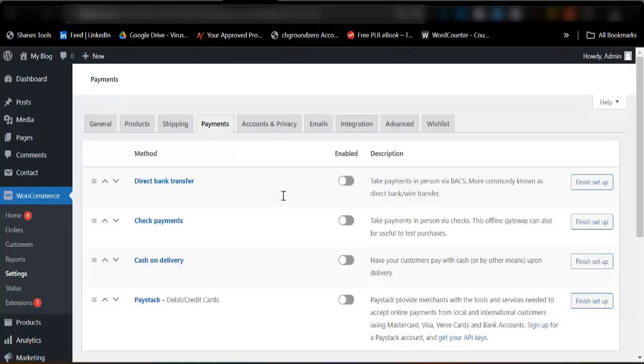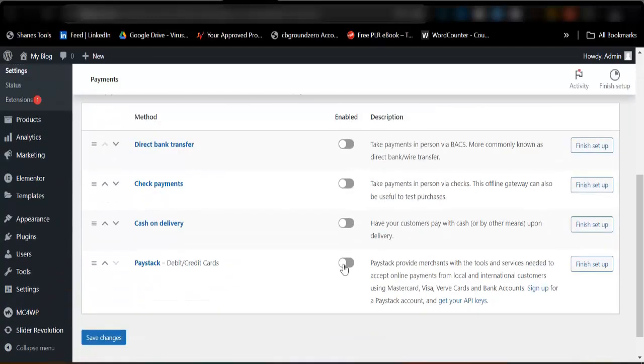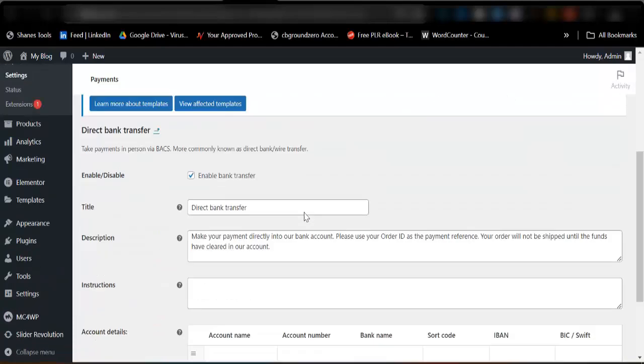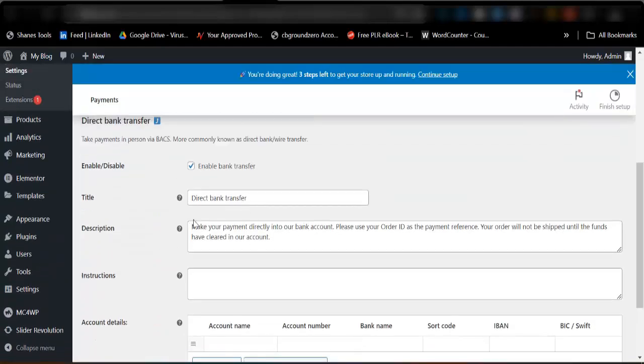All right, still waiting. Good. So you can see that Paystack has been added. For you to make it active, just enable it and enable this. Once you enable it, just come here and click on Finish Setup. Now you can see where it says Direct Bank Transfer.